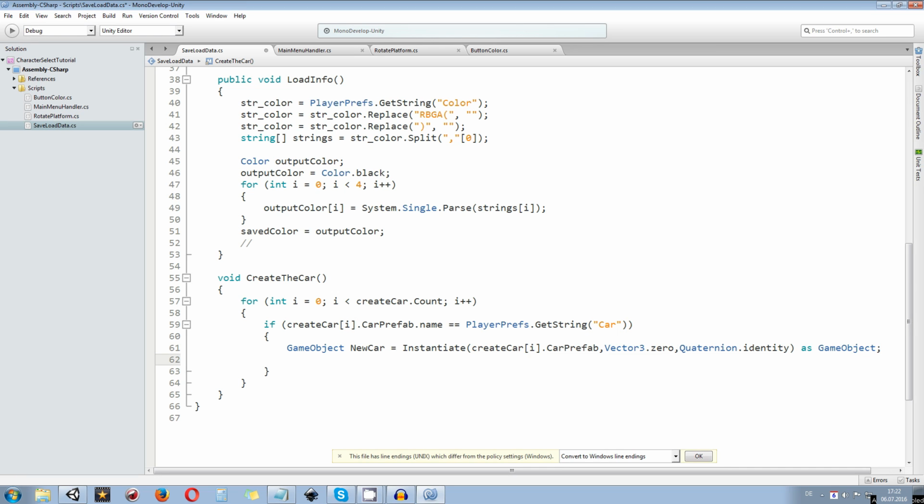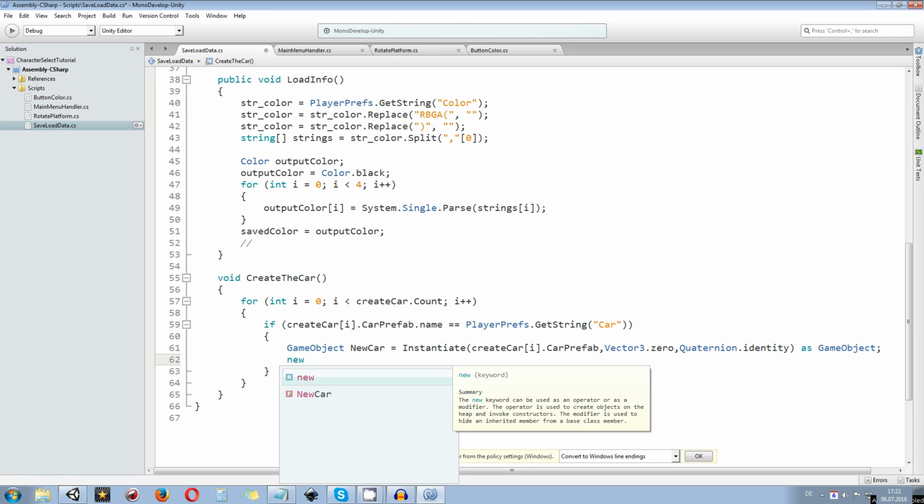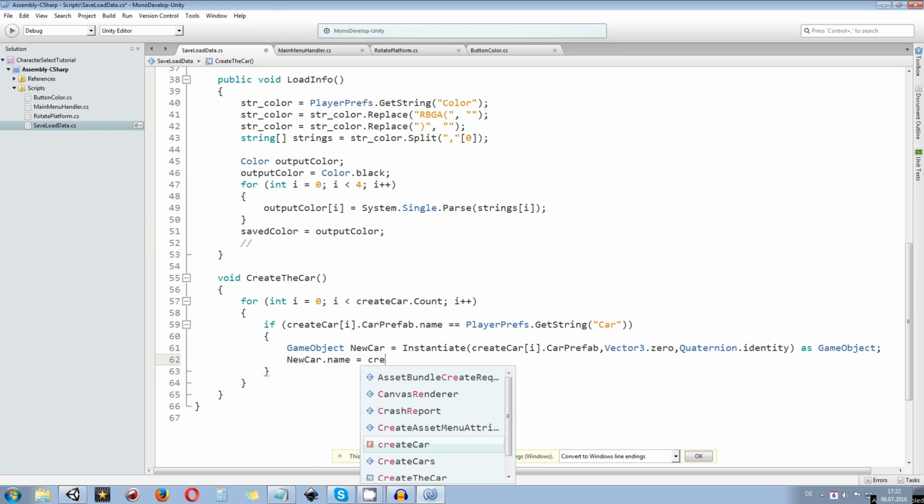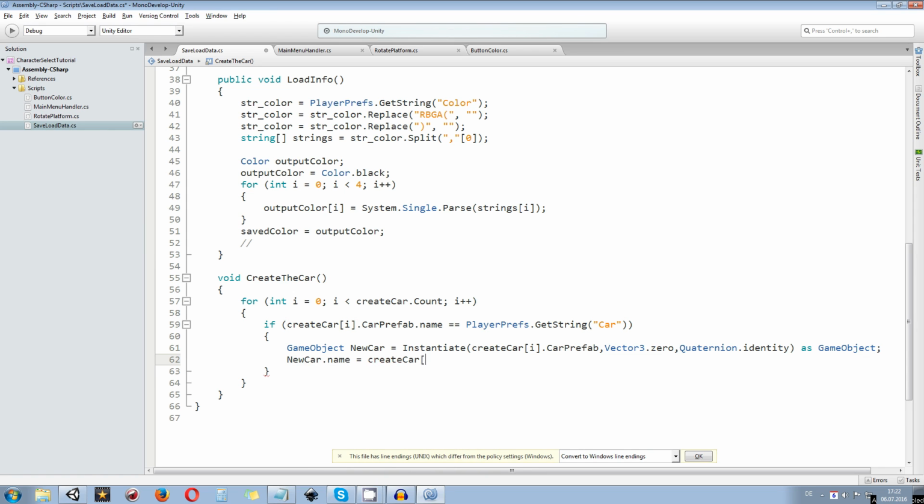But the next thing is I need to rename my car, my newly instantiated one. So I say newCar.name is going to be equal to createCar[i].carPrefab.name. So the name of the prefab should also be the instantiated name, otherwise I may not be able to find this name later on.